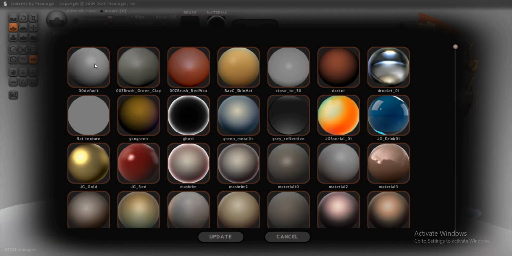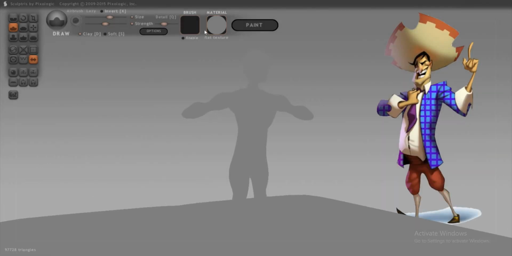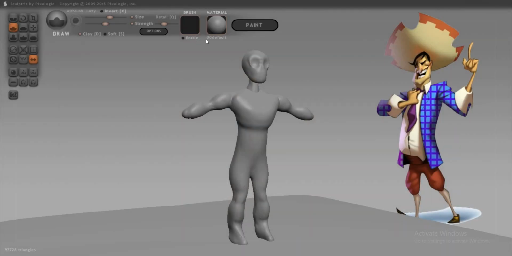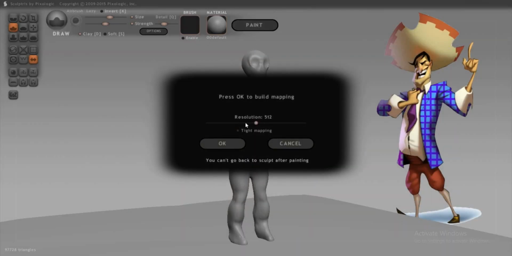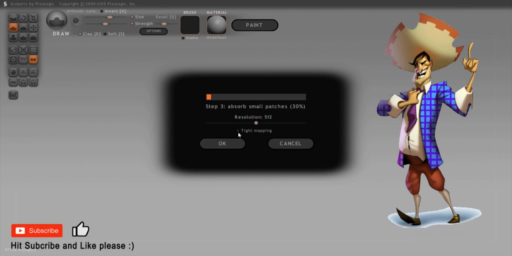Actually, there's a flat texture here that would have been good for painting, although it's hard to see. Okay, so we'll just go into paint. Resolution, this is the UV map. So now once you go to paint, there's no way of going back to Sculptris. So just hit OK. And just let it do its thing. I think it's fitting the wrapping under it.